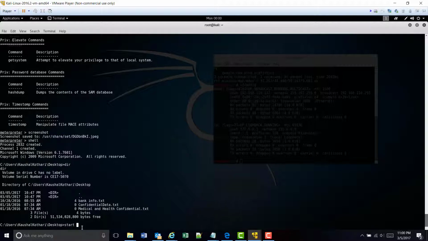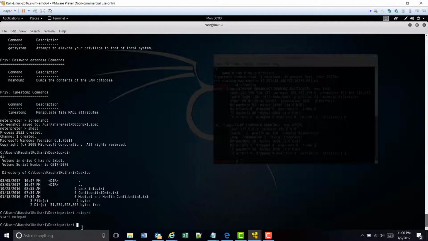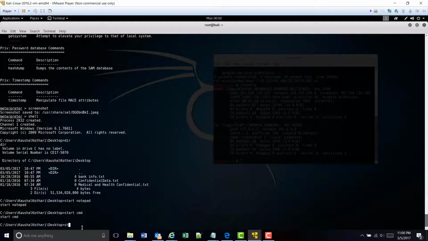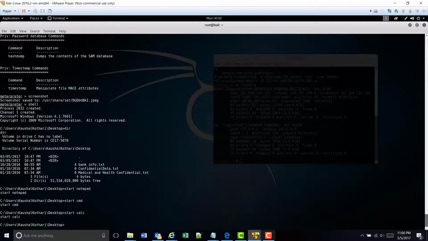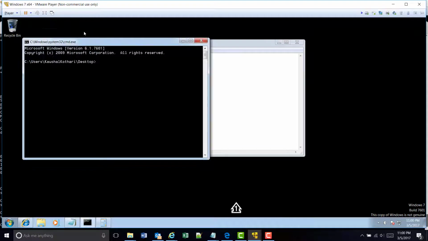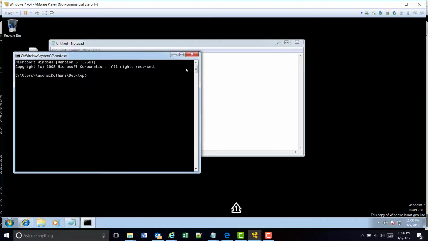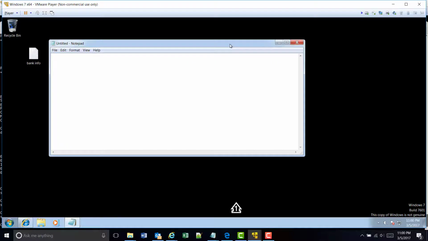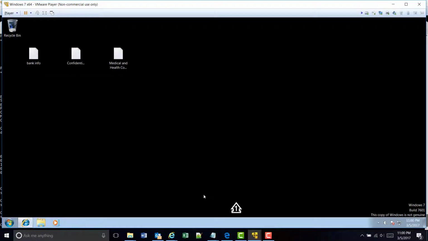Let's go ahead and show you even further. We're able to start Notepad on the computer. We're able to start the command line. We're able to start a calculator. If you notice over here, we opened up the calculator right here. We opened up the Windows command prompt, and then we opened up a Notepad window. So all with the click of a link.